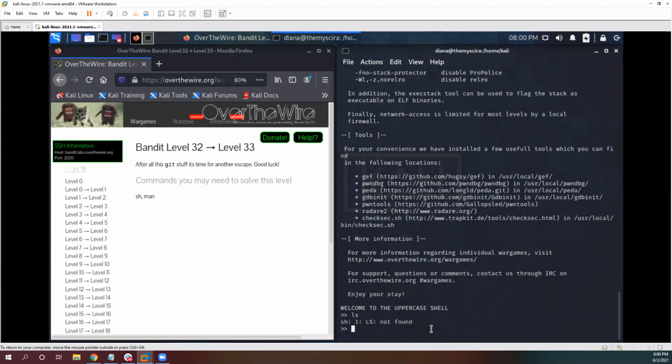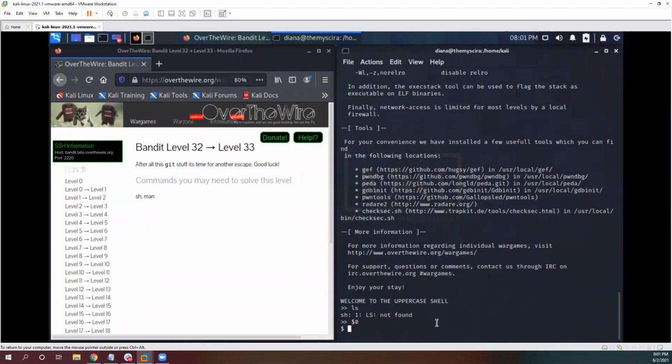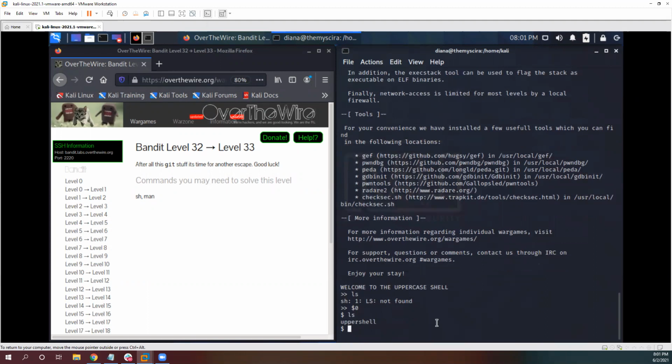We're going to ls. Okay, so it looks like it converted our lowercase ls to capital LS, and because it's capital, it doesn't know what that means. So I'm going to invoke just a regular shell by doing $0. And if you see now, we have a $ sign. Yes. And I'm going to do ls. And now it says upper shell.